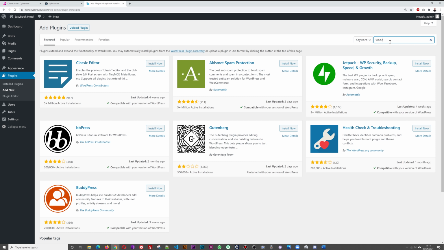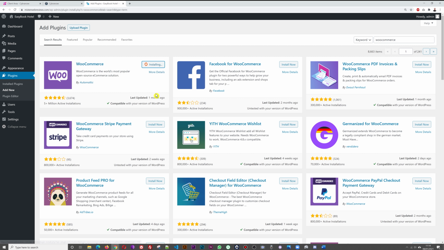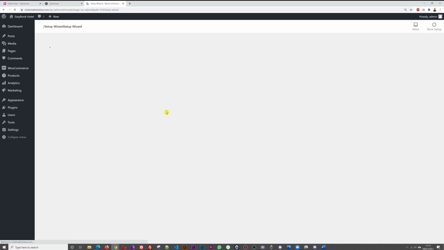And we want to look for WooCommerce. And we're going to install WooCommerce now. So it is now installed, so we can activate it now. So just click activate. And there we go, all set now.